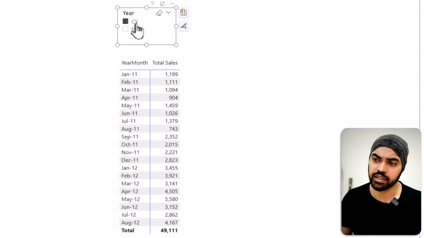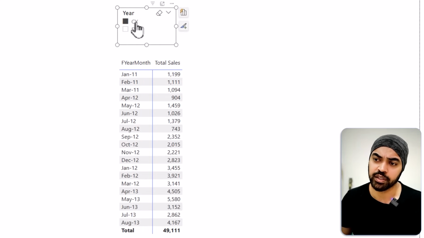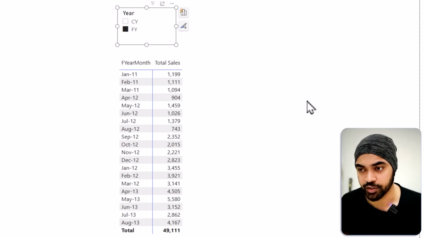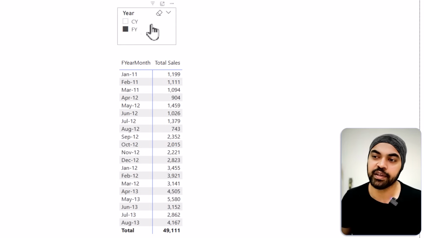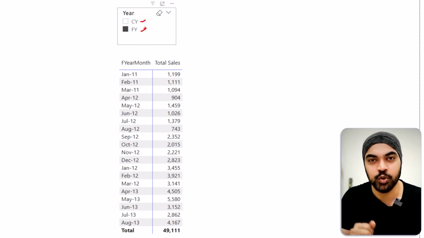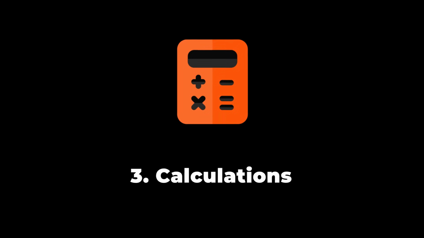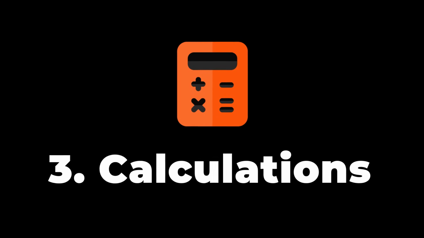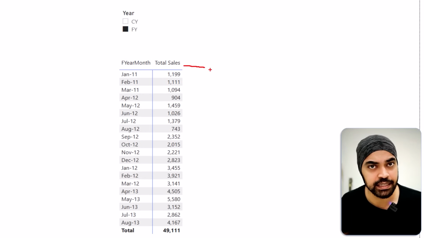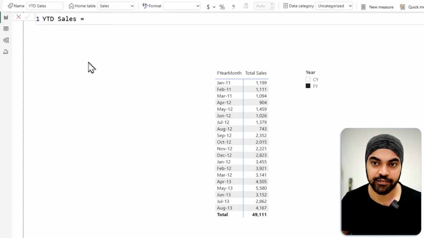So if I click on calendar year, sure enough, and if I click on financial year, sure enough, both are working just fine. The aesthetics and the visual representation is not the only reason why we have created the calendar year and the fiscal year. There is also a technical reason which you will understand in just a bit. But for now, let's proceed by adding one more calculation to our visual, which is nothing but YTD sales. All right, let's start writing that YTD sales measure.